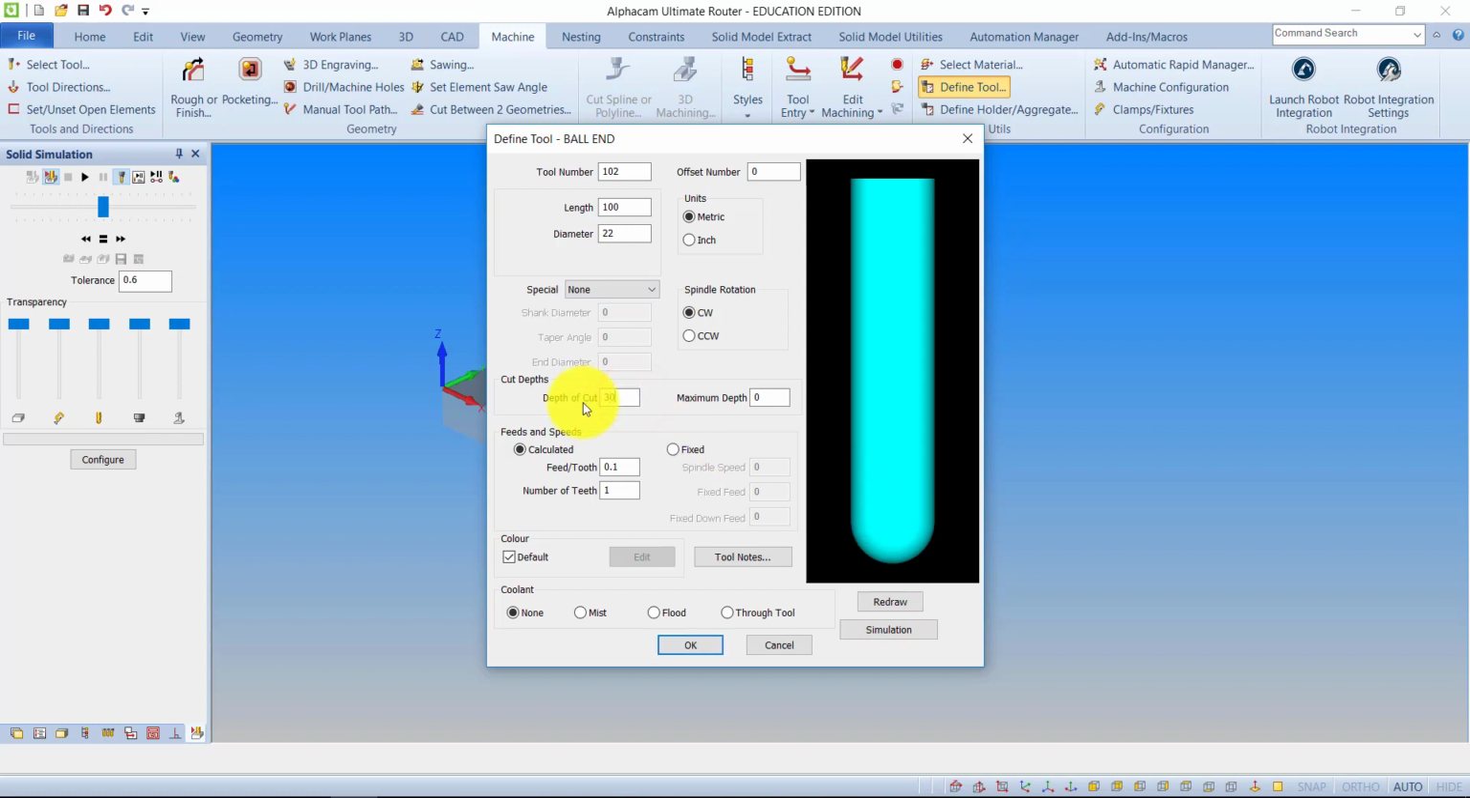Depth of cut can be, say, 30. That would mean that only the bottom 30 mil will do cutting. The maximum depth might be 5. That means that it's not going to allow this to go down any deeper than 5, but typically I just leave those blank. And again, I'm not going to worry about the feeds and speeds. We'll get to that in a second.